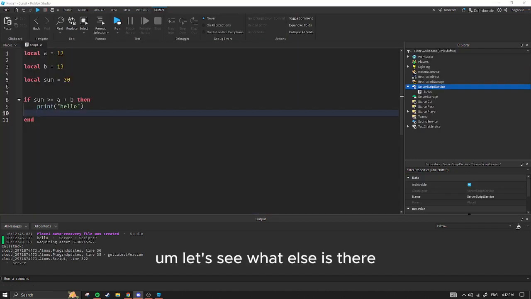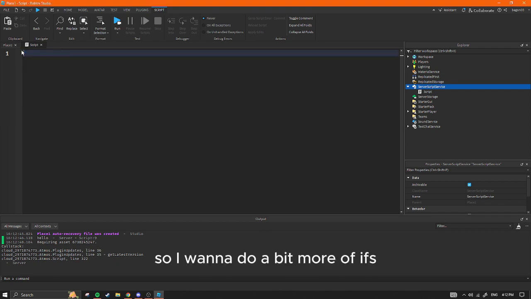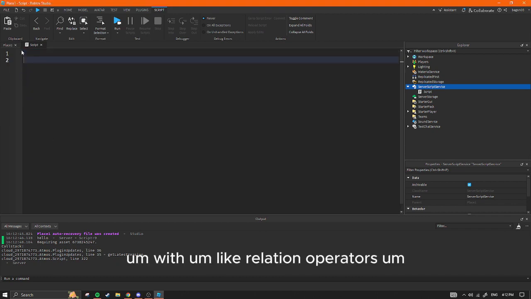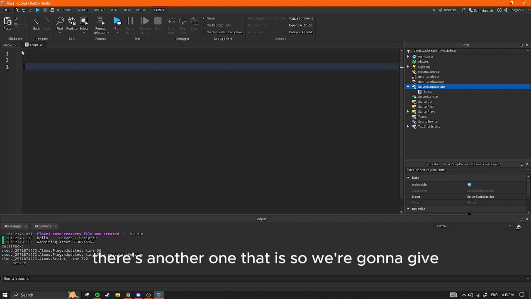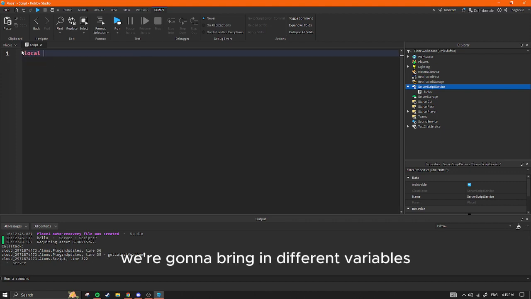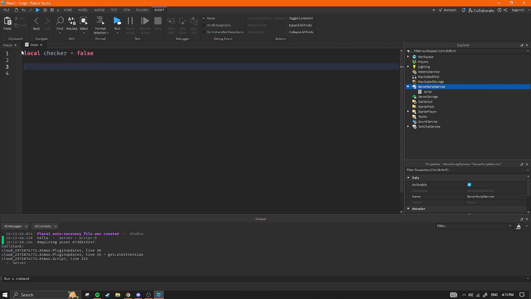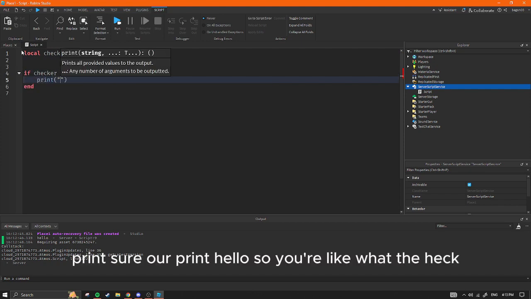Let's see what else is there. So I want to do a bit more of ifs with relational operators. There's another one. So we're gonna bring in different variables. So we're gonna do a boolean. So checker equals false. If checker, then print true or print hello.